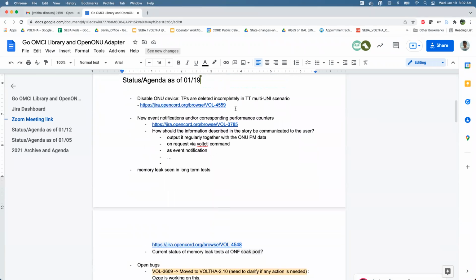So here's the agenda. The first item is, I think, Holger, you created this particular issue that you're seeing: when you disable the ONU in a multi-UNI scenario for the TT workflow, some of the TP instances are not cleaned, especially the ones used for HSI, VoIP, and VOD. Is that correct? Yeah, it seems to be an issue with this use case, single instance TCON per ONU.